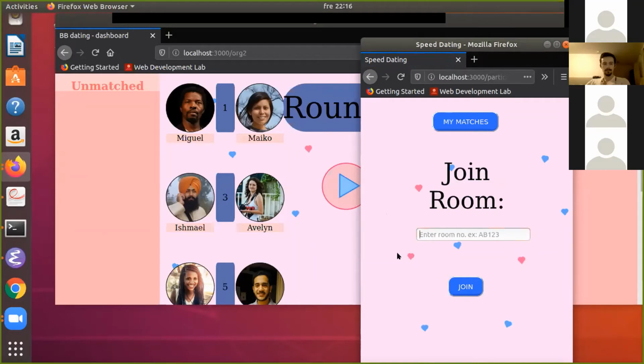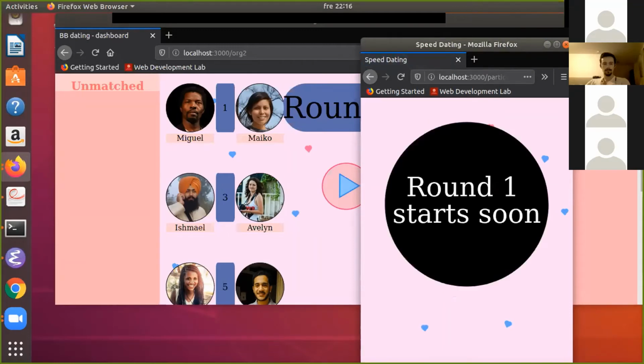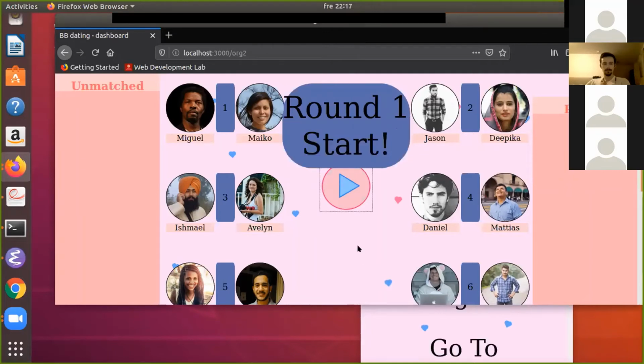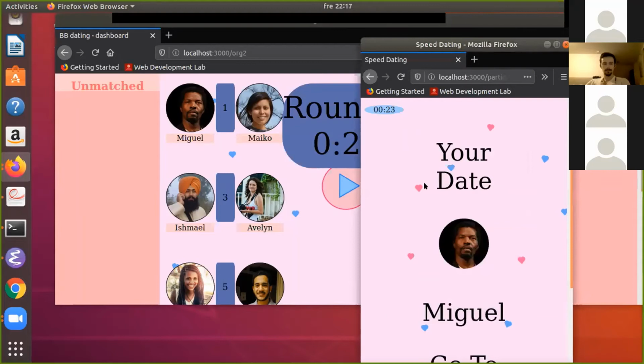And the organizer will need to give all the participants a code. So here they can write their code, for example, AB123, and then they will click on join, which will take them to the event. And now they're going to wait for the organizer to start the event. And here we have the organizer view, and then the organizer, after they have matched everyone, can press play here, and then the event has started.